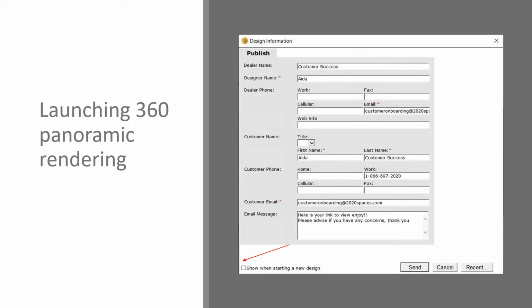This little information box can also be set up beforehand. So if you can see the little arrow pointing to start when starting a new design, this information box can be pulled up at any point in time during the rendering, during your work in 2020, I should say, as well as you can pull it up later if you'd like, or just wait until you need to do a 360. So if you do use this box, all the information should already be there. Once you hit that send button, the 360 panoramic rendering begins, and once it's done, you'll be receiving an email.